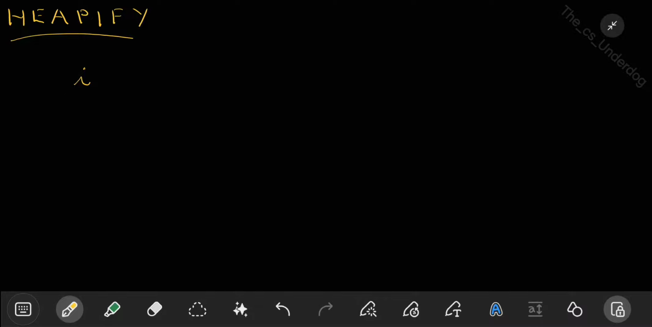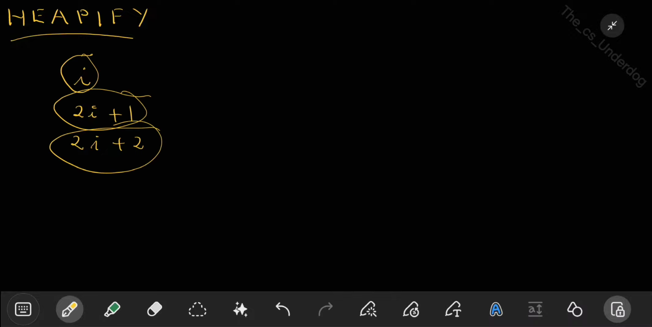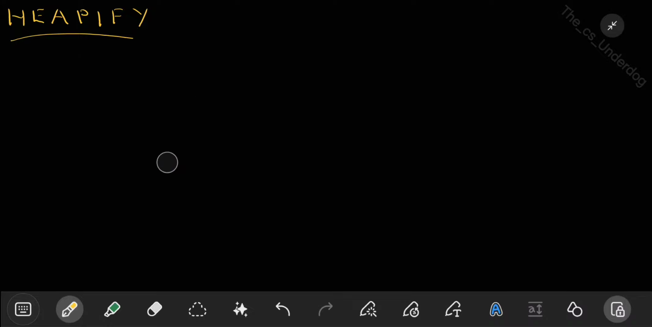What will you do then? You will identify the left child 2i plus 1 and the right child which is 2i plus 2. After identification, you will check which among these three is the largest. Whichever is the largest, you have to swap with the value at I. And then you will again apply Heapify on the swapped node. This is what you have to do. So we'll be writing a recursive algorithm because it will be more intuitive.